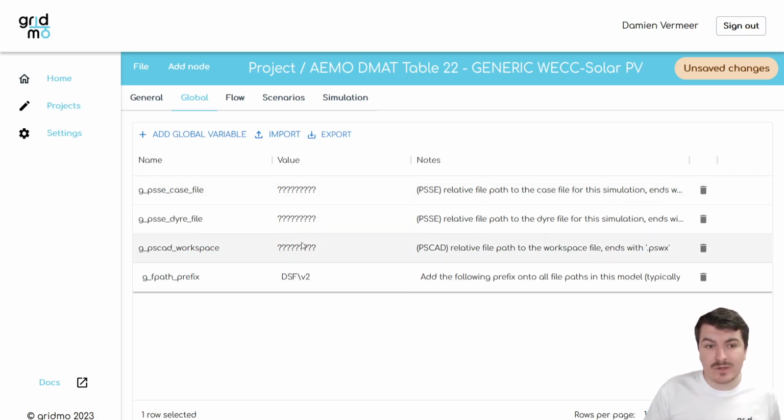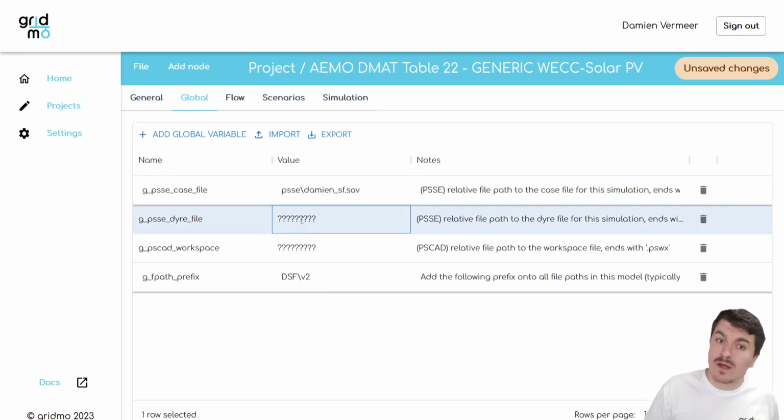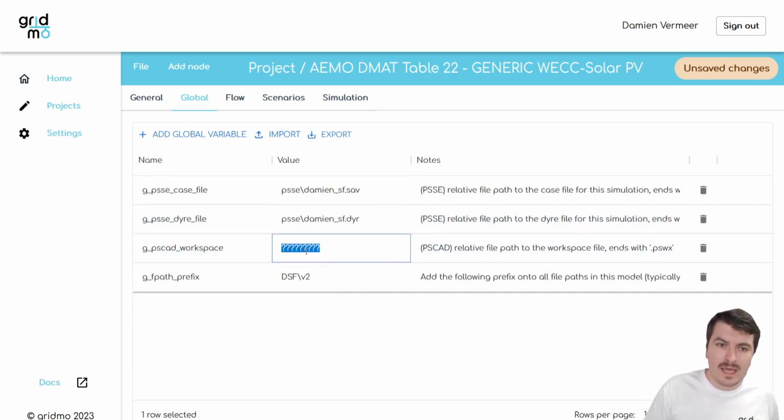Now, these case files and workspace files start from this V2 directory. So this would be PSC, because I had a PSC folder. And then it was Damien sf.sav. Likewise, the DYR was Damien solarfarm.dyr. And the workspace file, in this case, was PSCAD. It was that one, Damien SF workspace dot PSWX.